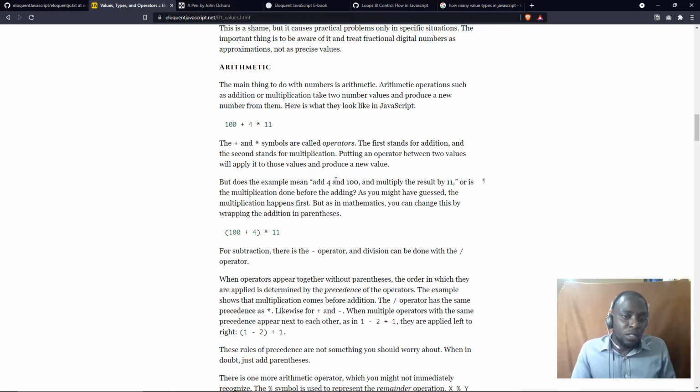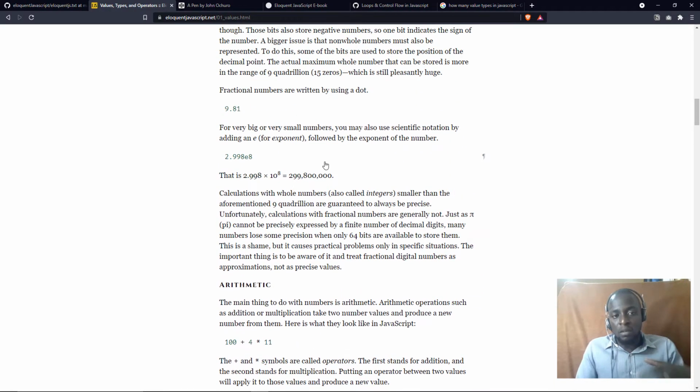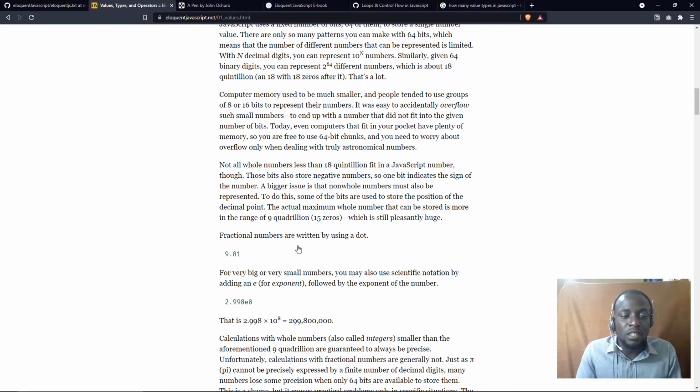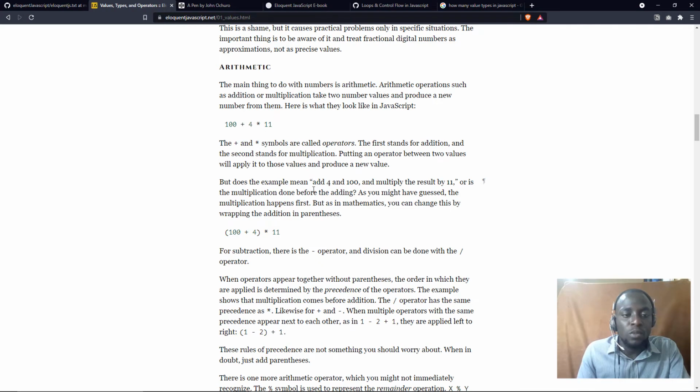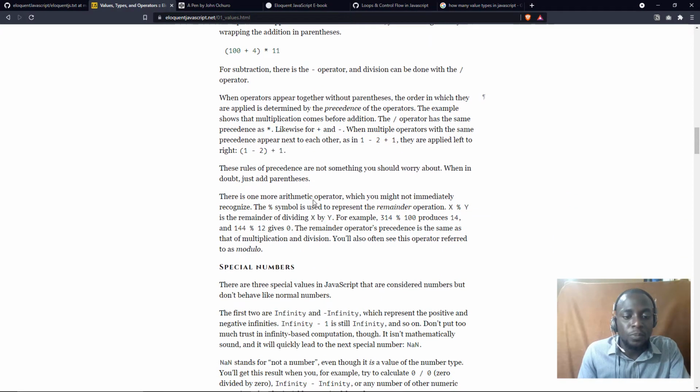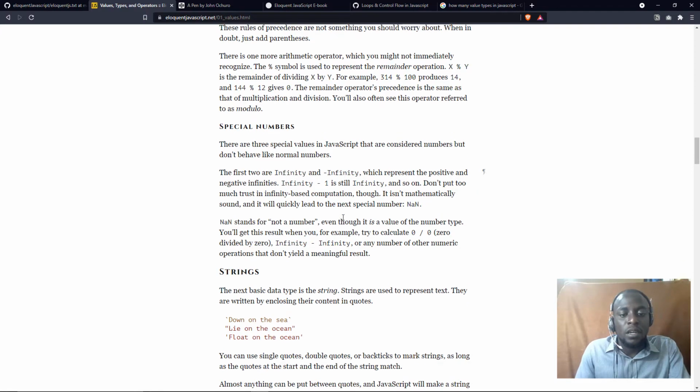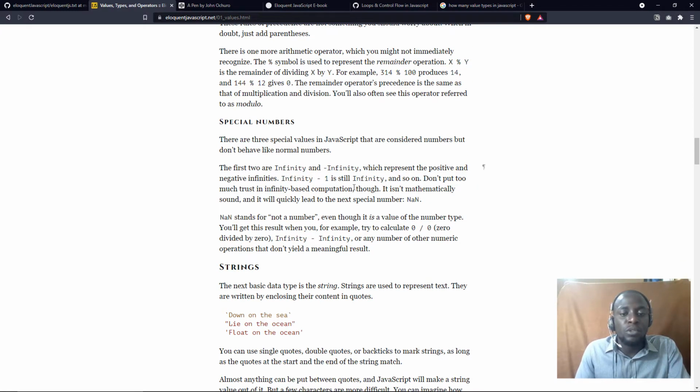And I think why it's important is because there are some languages out there where you have to define the type of number. If it's a whole number, you have to define a whole number. If it's a decimal, a fractional number, you have to define it as a fractional number. But JavaScript just calls them all numbers, with no special name. Special numbers: we also have infinity and minus infinity, which represent the positive and negative infinities. Here we were told not to think so much about this, because it will give us not a number. All right.